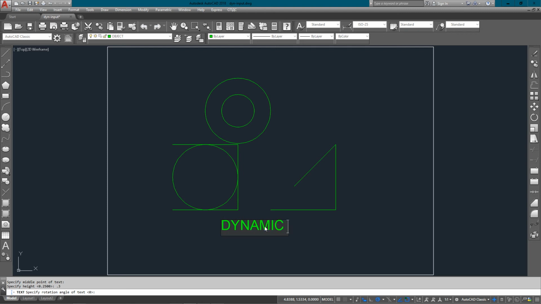And now with my rotation I can just go ahead and enter in text as I go, and enter, and just let me put that on the correct layer.